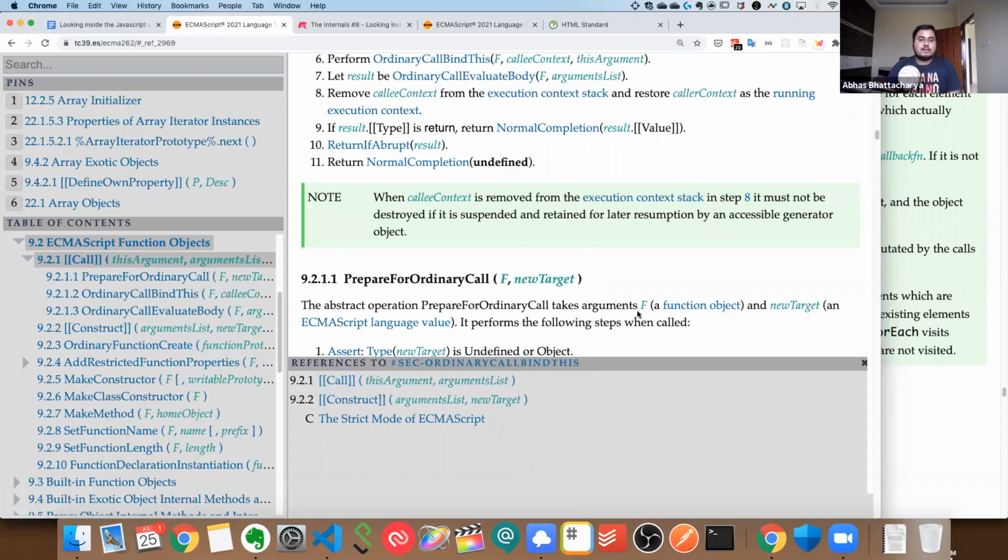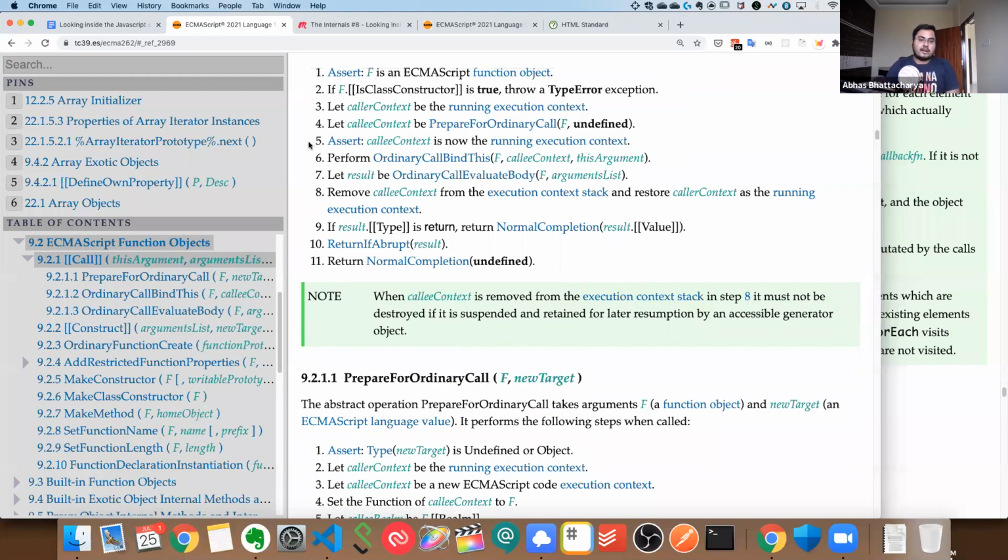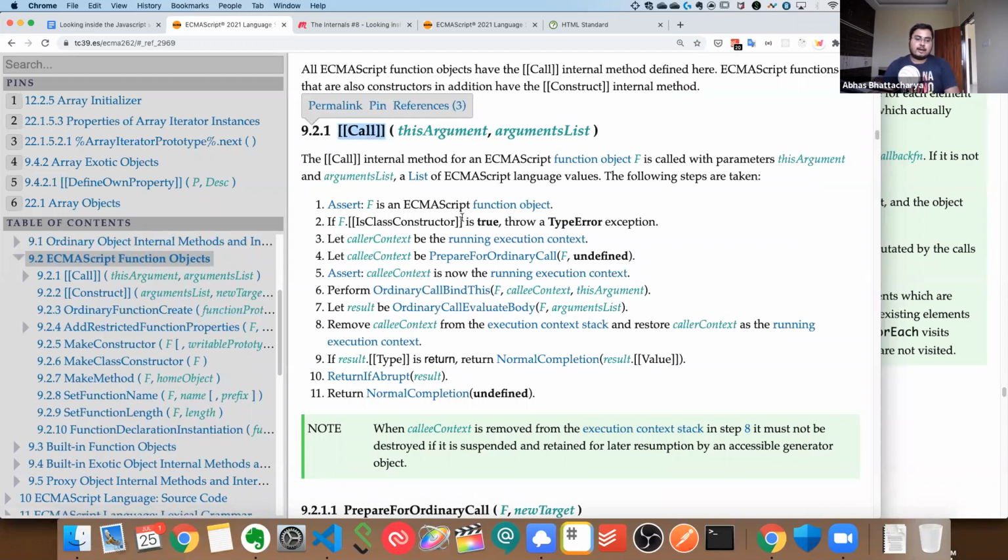Cool. Okay. So when you call a function, this is the internal method, or you might say abstract method, that gets called. It does a lot of things. For a function it will create a new scope and all of that. But one of the steps in there, if you notice, is that it will do this ordinary call bind this. So whenever you are calling something, it gets two things, your this and your arguments. So it is going to use this value that you have passed, this argument, and somehow bind it.